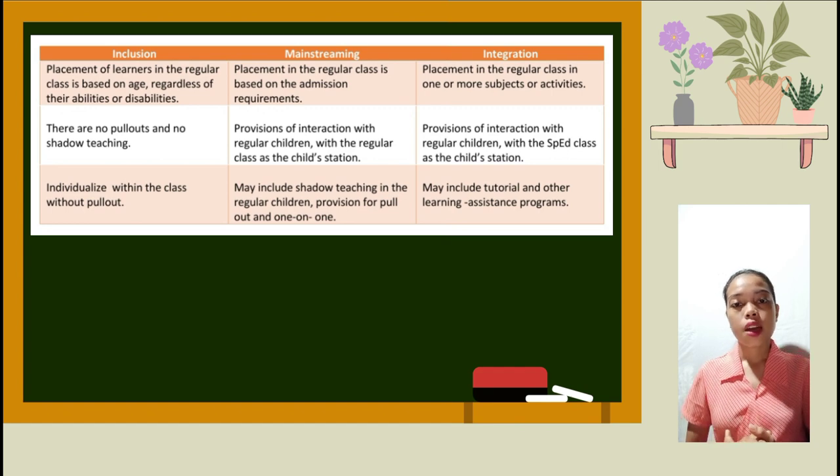In mainstreaming, placement in the regular class is based on the admission requirements, with provisions of interaction with regular children, with the regular class as the child's station. It may include shadow teaching in the regular class, provision for pull-out, and one-on-one. And in integration, placement in the regular class is for one or more subjects or activities, with provisions of interaction with regular children, with the SPED class as the child's station, and may include tutorial and other learning assistance programs.